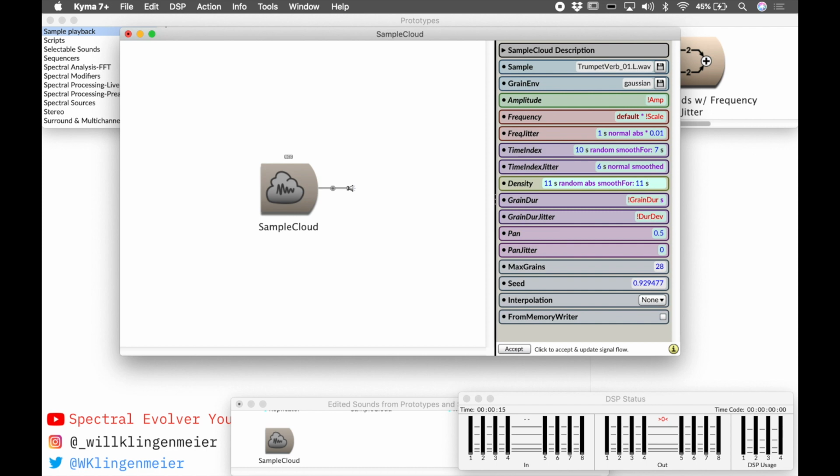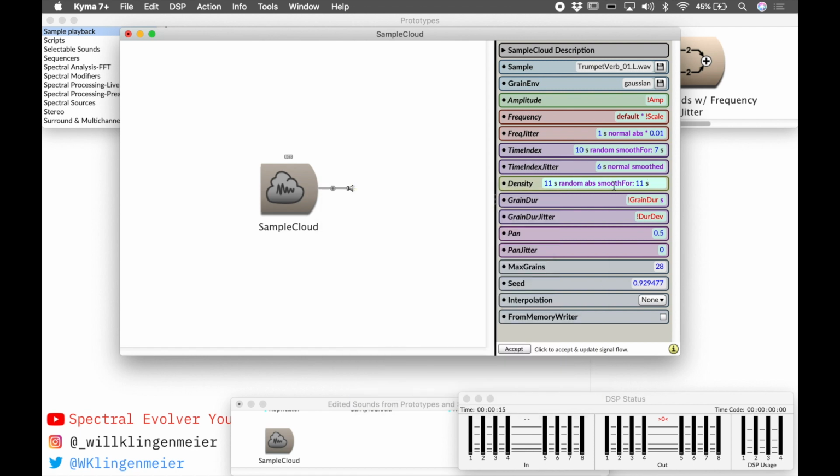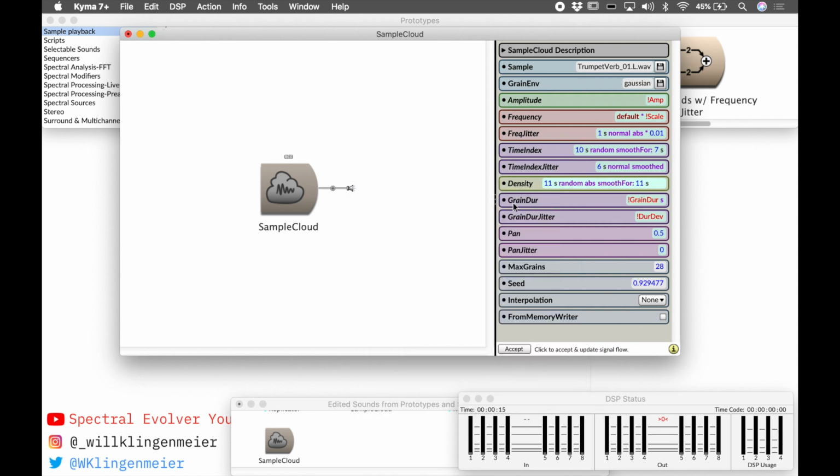So every 11 seconds, take a random number, make it the absolute value so it's in the range of 0 to 1, and then smoothly go to it over the course of 11 seconds. So we're just going to keep gradually changing the density of the cloud. Grain duration is the length of the grain, a critical parameter for the overall timbre of the sound.